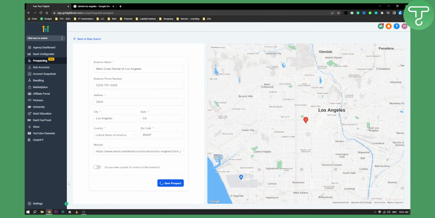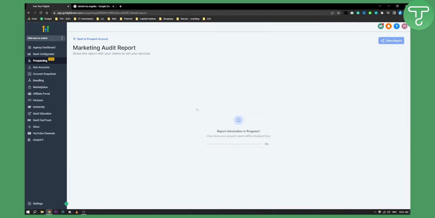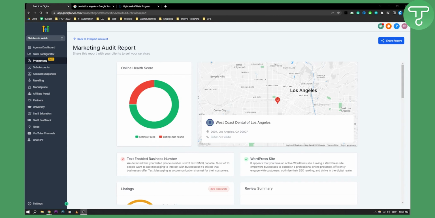We can save the prospect, and as you can see, once we save the prospect here, the report generation will be in process and will actually create a report or audit that we can send to them when we find a prospect, or when we reach out to that particular prospect. So as you can see, it's currently loading up. So let's just skip until this is finished.